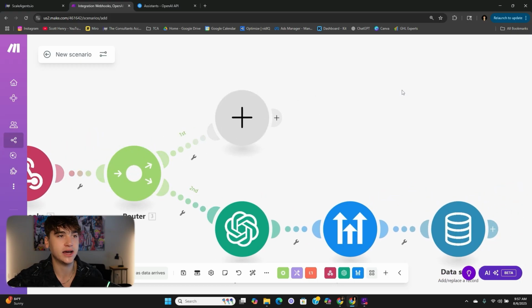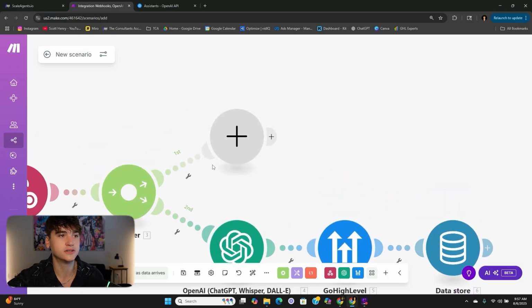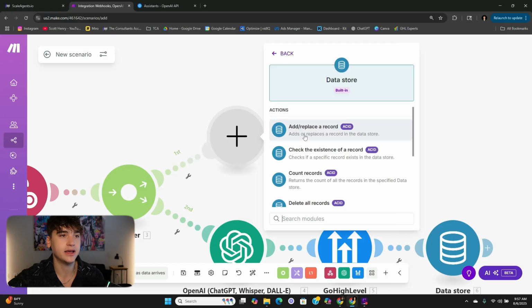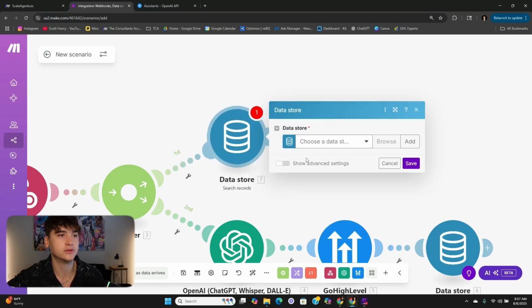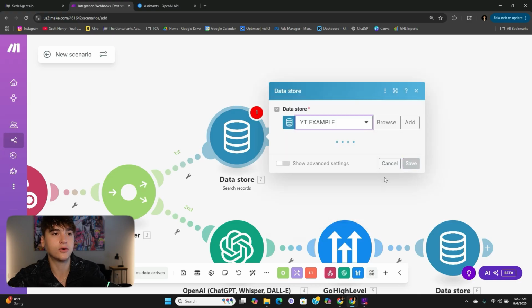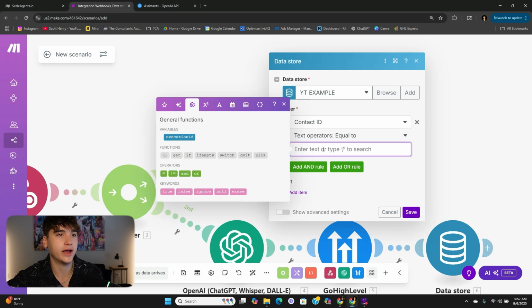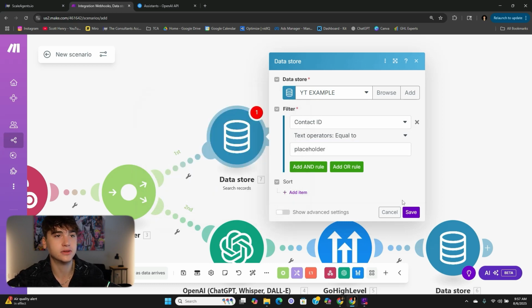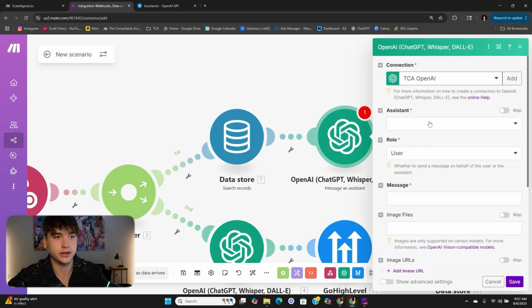Because of that, with the data store, the first thing we're going to do is search our old data store, search records, and make sure that we can identify the matching contact. So it would be contact ID equal to, and then a placeholder, but it's going to be equal to our GoHighLevel payload contact ID. Cool, that gets sent in, and then we're going to do an OpenAI node again, the same exact assistant of course, and we're going to put a placeholder in the message body as well.